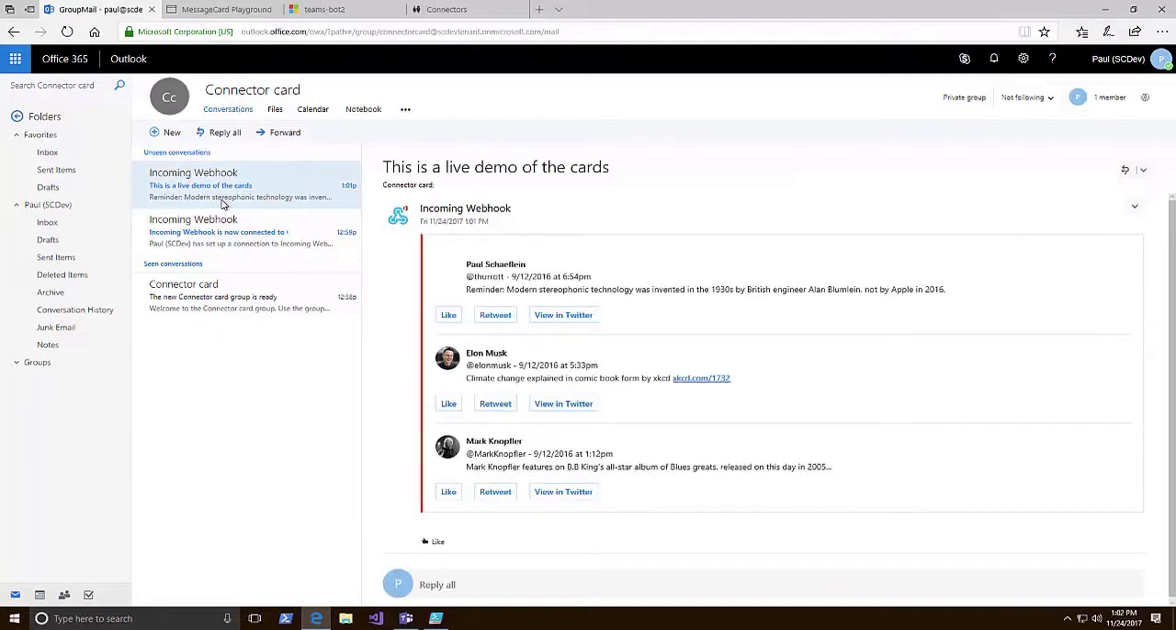The second message is the actual card that I did in my connector playground. You'll notice it has a different name at the top and it has the information shown as we expected to see, matching the message card playground preview.